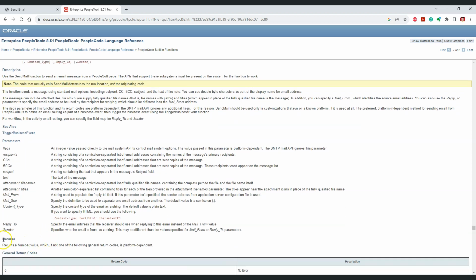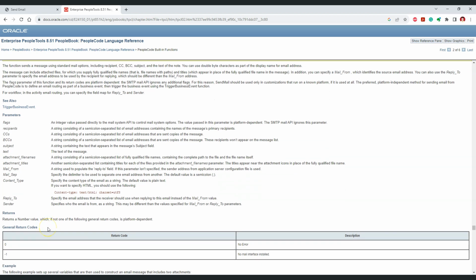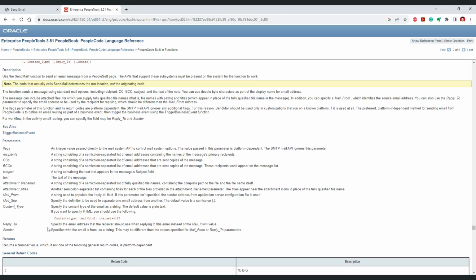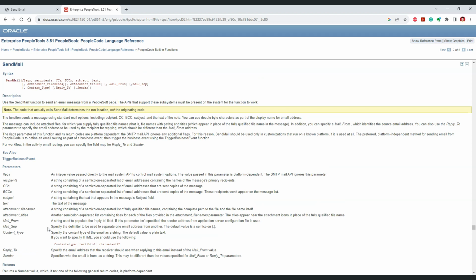If the integer value returned by SendMail is 0, that means there is no error and the mail functionality is successful. However, if it is a non-zero value, then generally it means that there is some error, and we have to use the error handling functionality in PeopleCode.